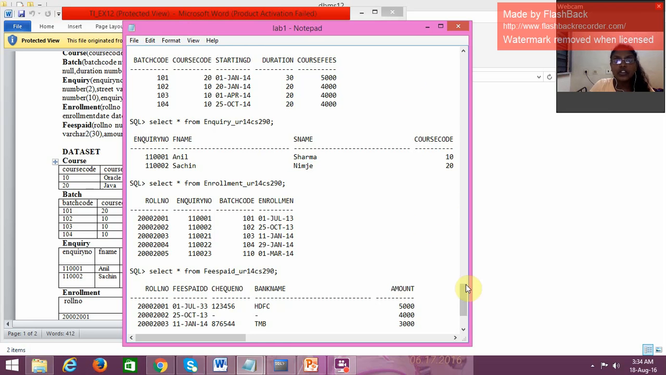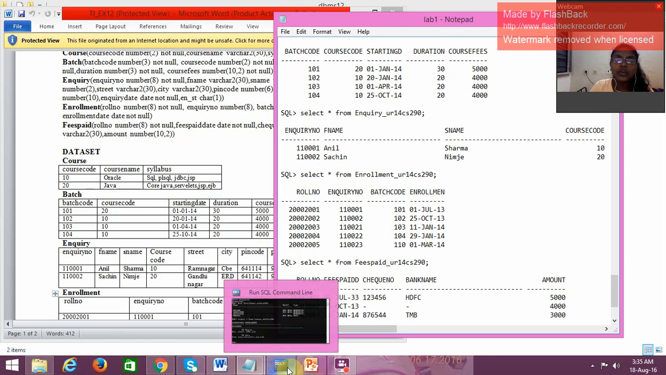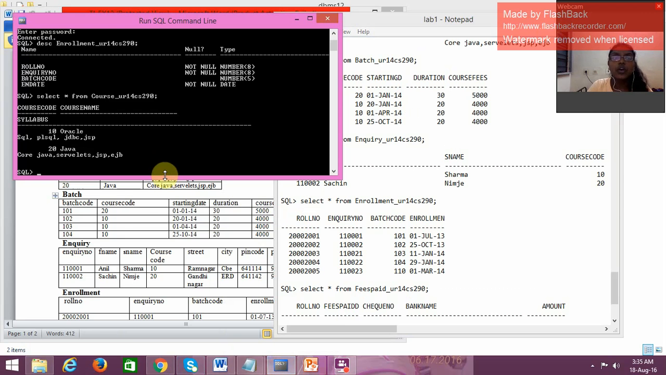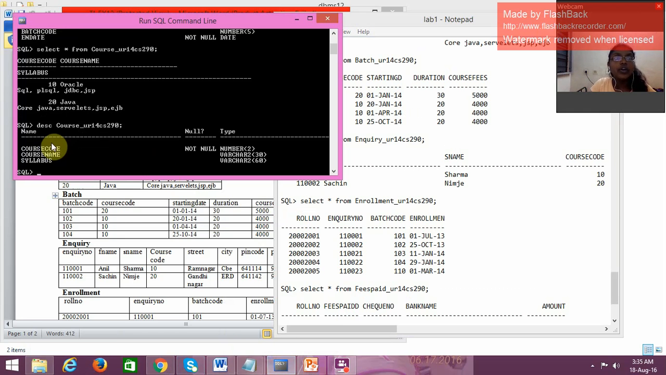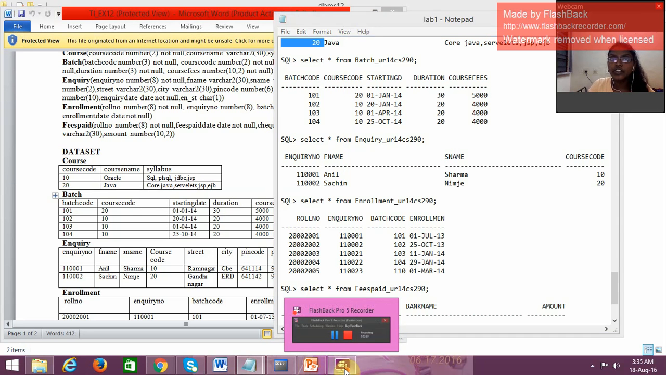Now suppose you just want to know what your table consists of. You can use the describe command, describe, then your table name. This will give you the names of your columns, what specific constraints are applied, and their types. So this is my lab experiment number 1. Further on, this will be continued in lab 2.